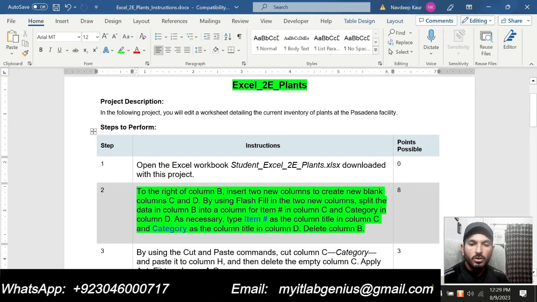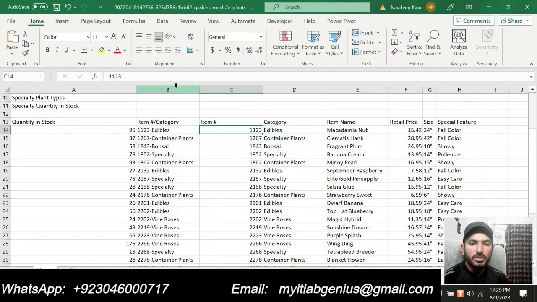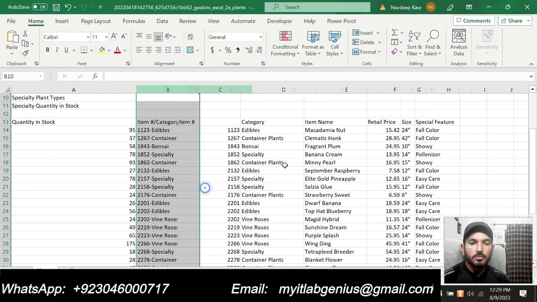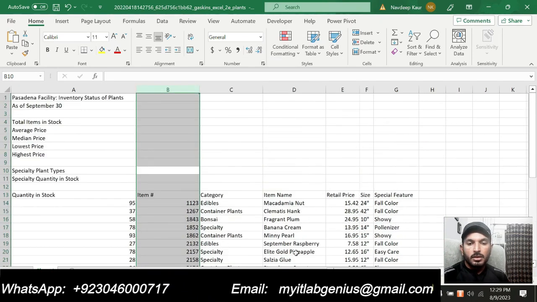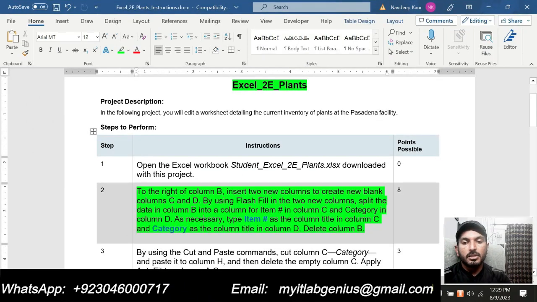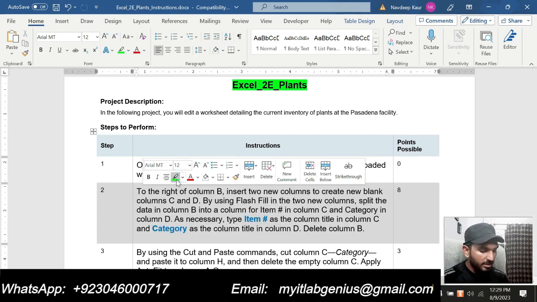Now it is saying to delete column B, and we will delete column B. And that is all required in step number 2. So we are done with step number 2 of this assignment, and now we are going to do the next step, that is step number 3.